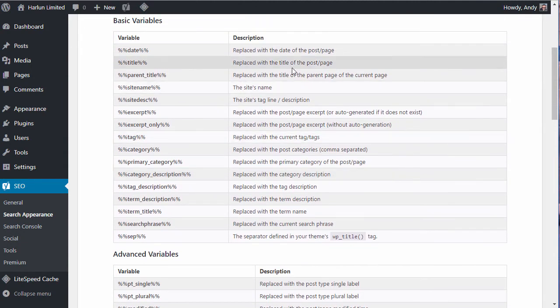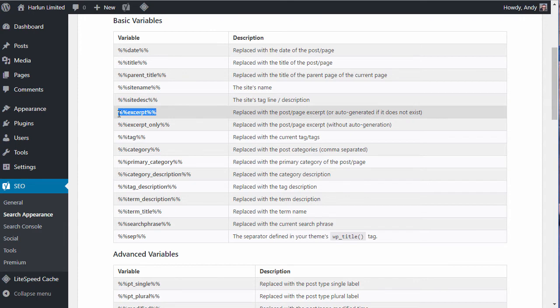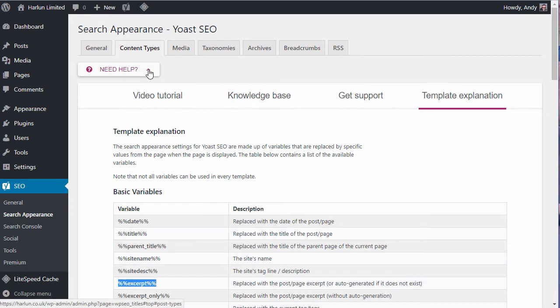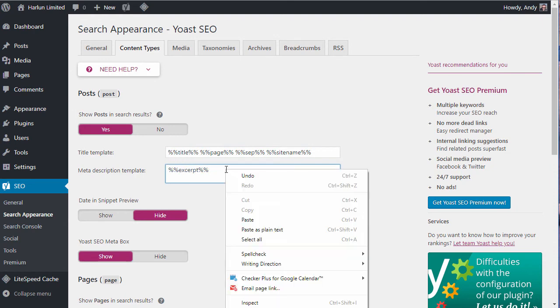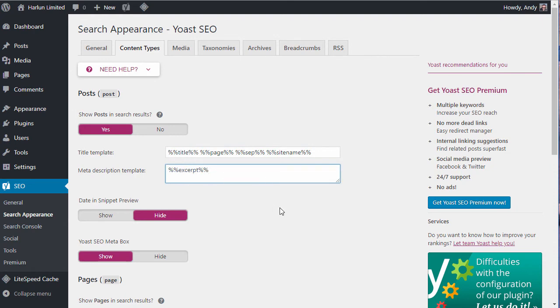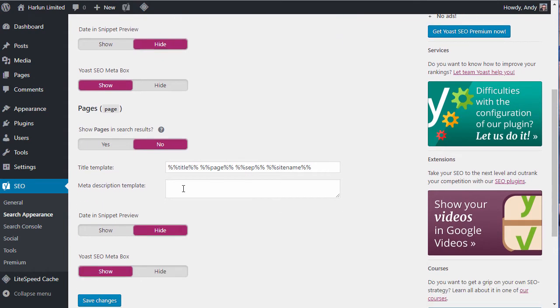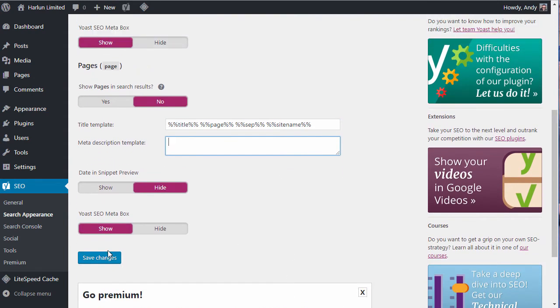The one that I use a lot, especially for descriptions, is excerpt, because I will include an excerpt for every one of my posts. If I close down that help, what I would personally do for my posts is I would paste in the excerpt as the meta description template, so that whenever the post is being created in a web browser, it will use this variable to generate the title, and it will then use the excerpt which I have entered with my post as the meta description. And you can do very similar things for pages if you want. When you've made changes, don't forget to save them.